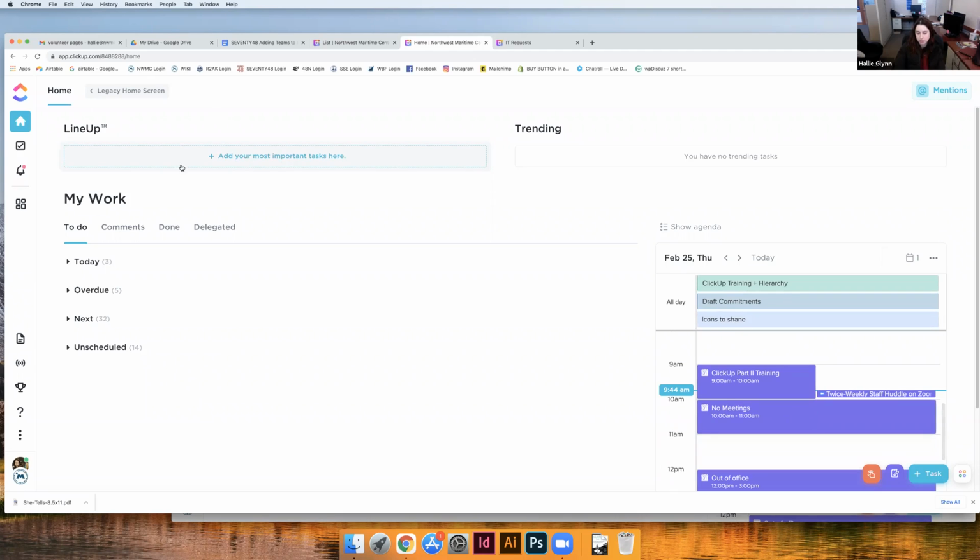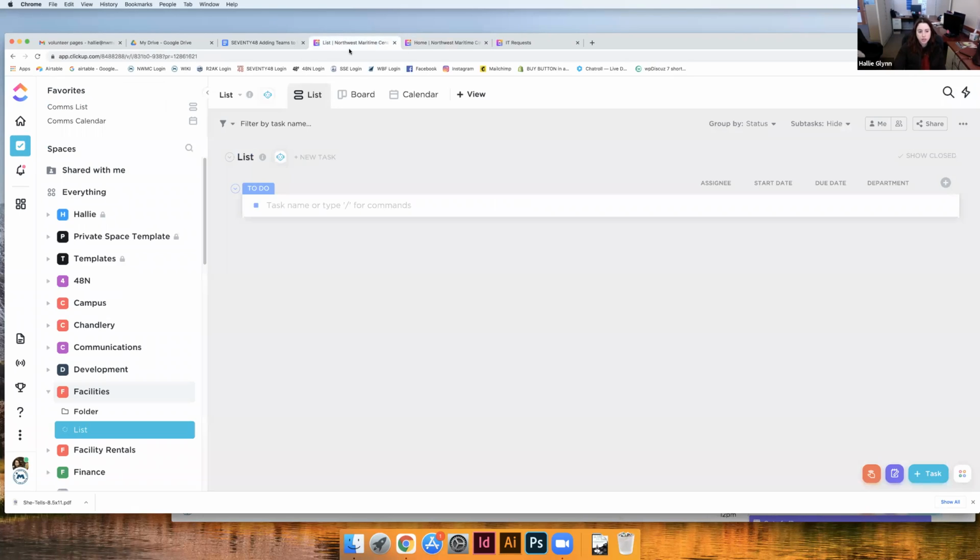Like we talked about on Tuesday, you can also add tasks to your lineup, and that's just another way to say okay, this is the order in which I'm gonna accomplish these tasks. So that's the home page.